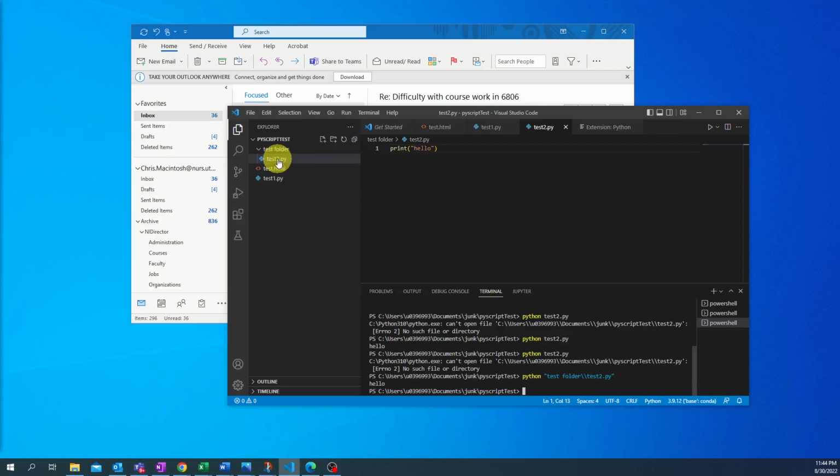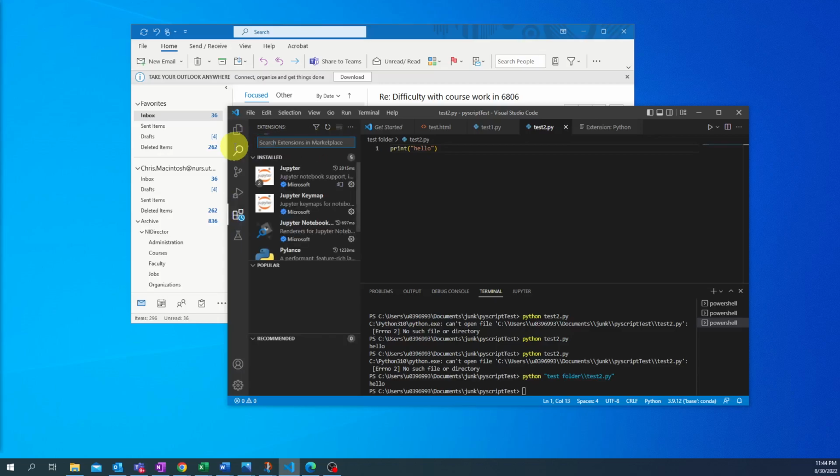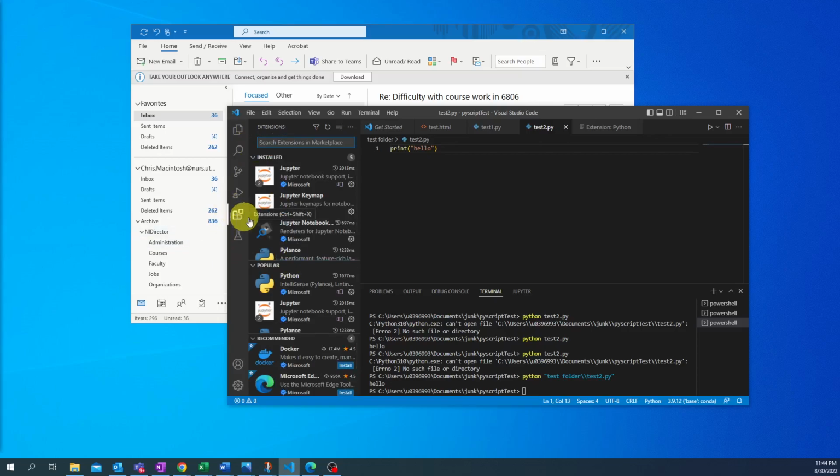This is mostly for working with Python scripts which end with the extension .py, and you'll install those using your extensions folder, and you'll see that it does tell you which ones are installed and then which ones has some recommended there, and you can search for other extensions if you want to.